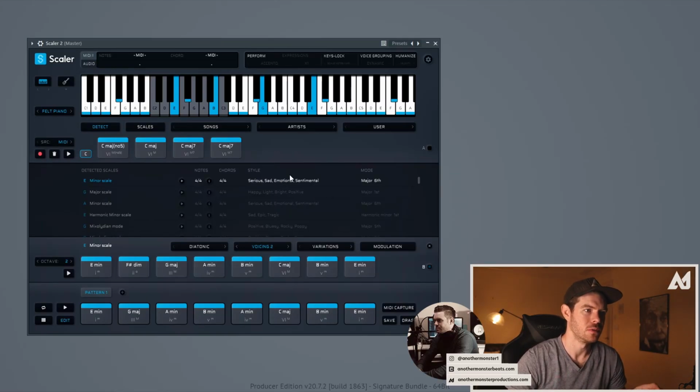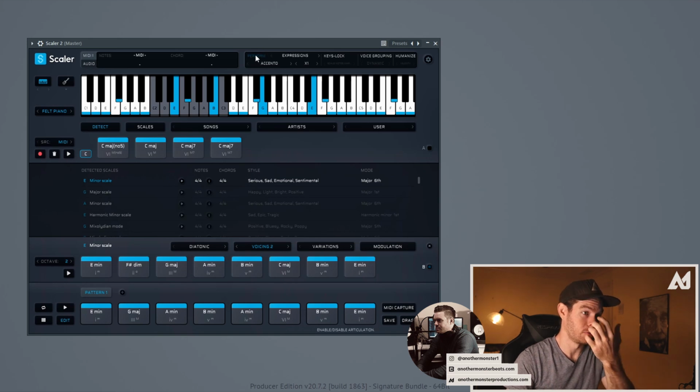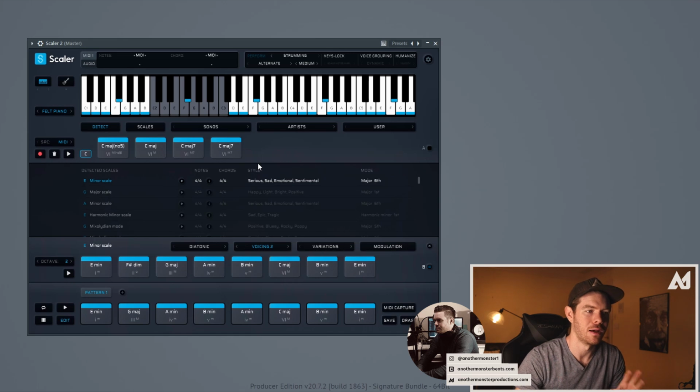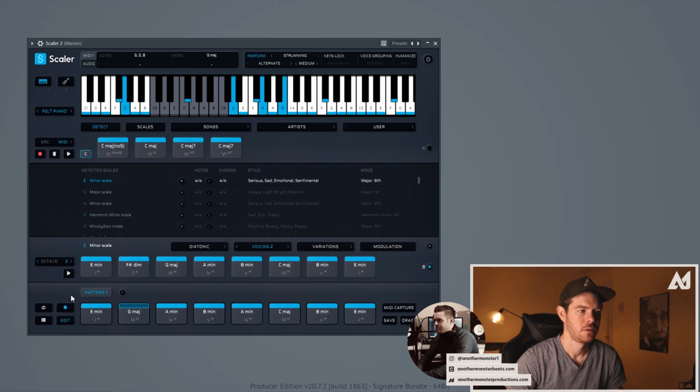Another cool thing that you can do within this plugin is you can change the performance. So I can click that so it's on. I can go into expressions and I can change this to arpeggio or strumming. So arpeggio, let's hear what this sounds like. I could also do strumming, which is just going to give it more of a played out live feel. So I think for this chord progression, that's probably what I'm going to go with.